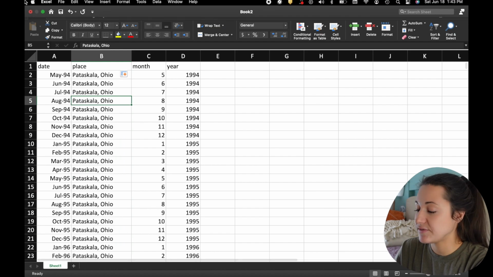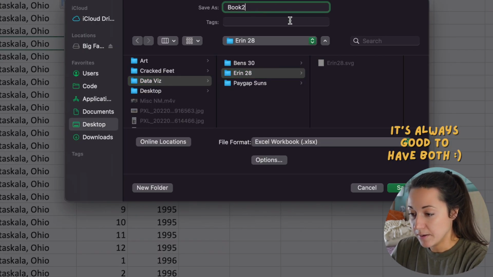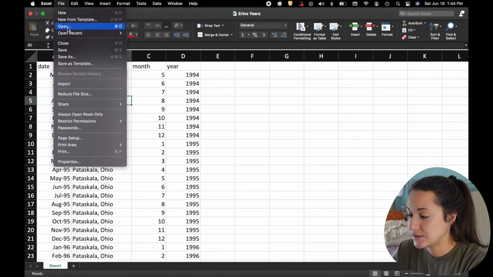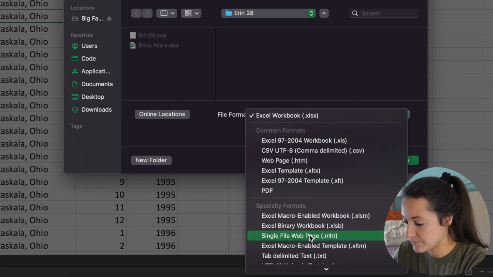So first I'm just gonna save this as an Excel because I wanna have this as an Excel. But what we want it as is a CSV file. So I'm gonna do the exact same thing, but I'm gonna pick CSV.